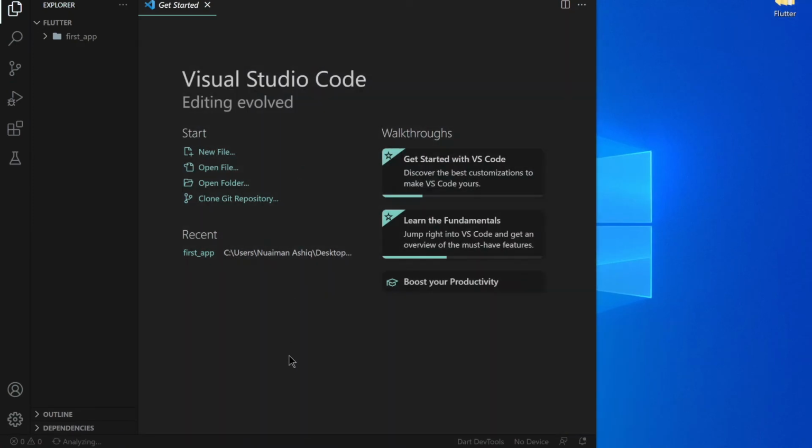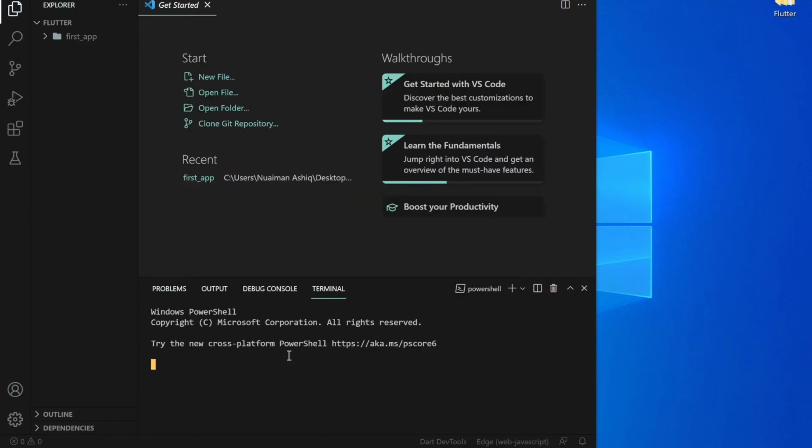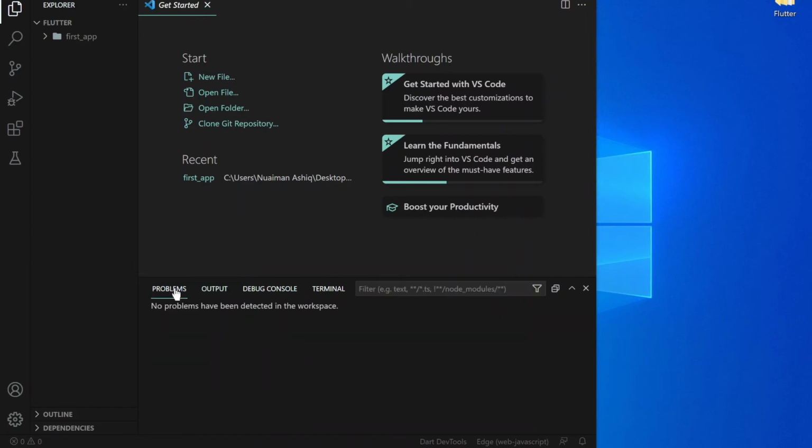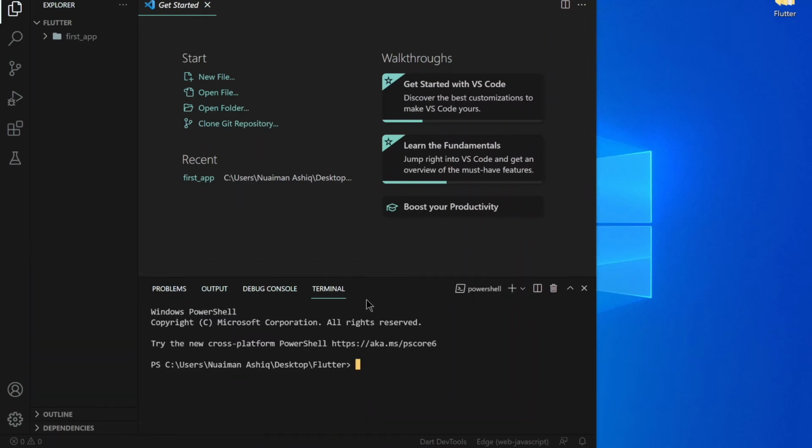All right. So now, because we want to make a new app, I drag the whole folder here, the mother folder. And now I can press Control tilde. Tilde is the button just under escape. Now in this terminal view, we have problems, output, debug console, terminal. Here we will write our command to make a new Flutter project. For that, we are going to write flutter create, let's say, hello_world.